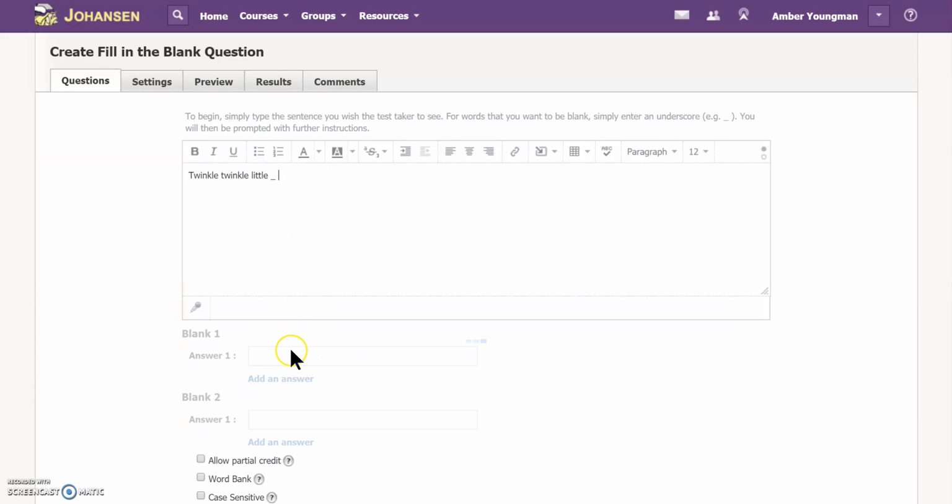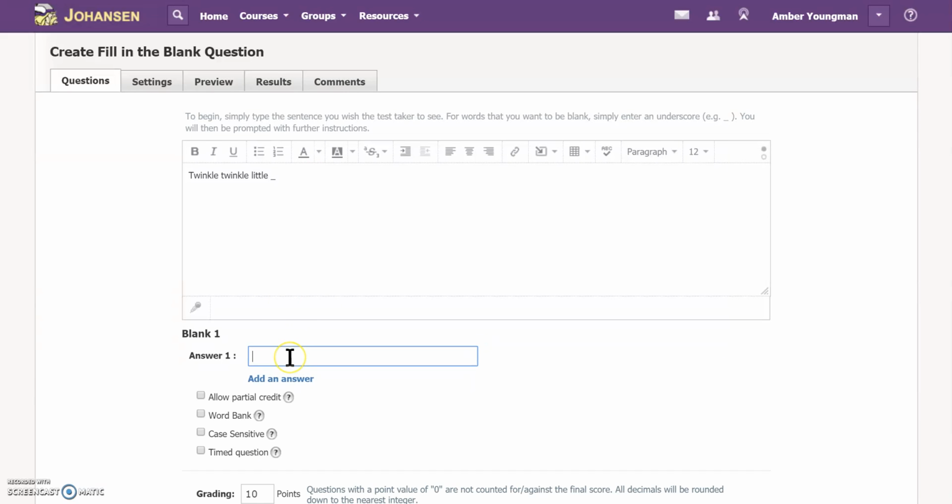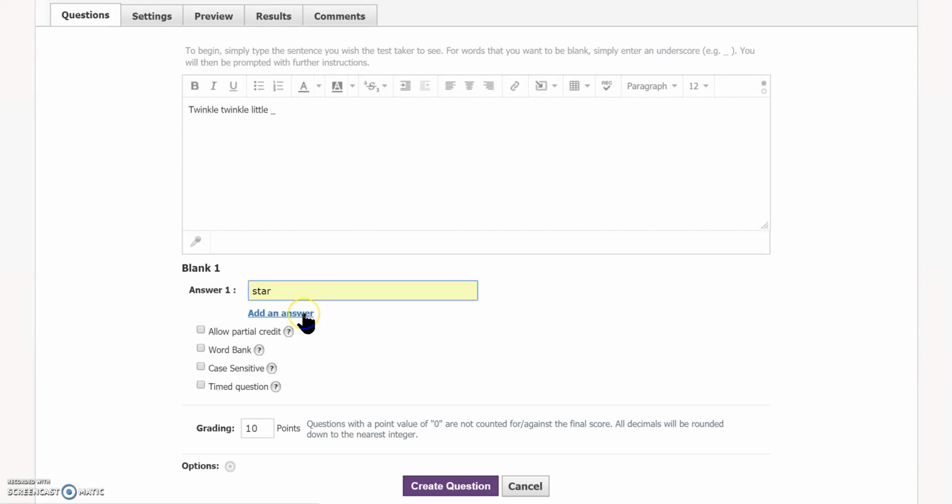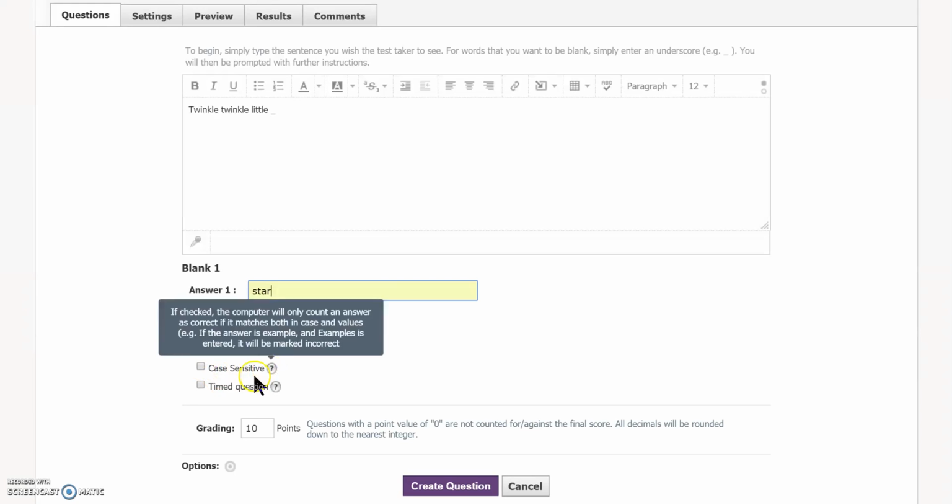You're going to fill in, once it's set up for you, the correct answer, star. And you can add an answer if you wish. Say they has an alternate spelling, you can put that. You can allow partial credit. You can put in a word bank. You can make it case sensitive. I always leave that off though because that's just asking for trouble.